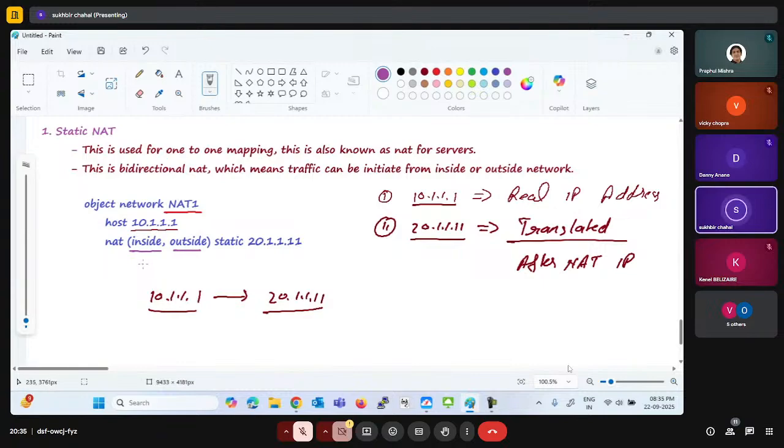What is the meaning of real IP, real interface? Real interface means where the source IP is going to be translated. That is your real IP, real interface. So real interface is your inside.